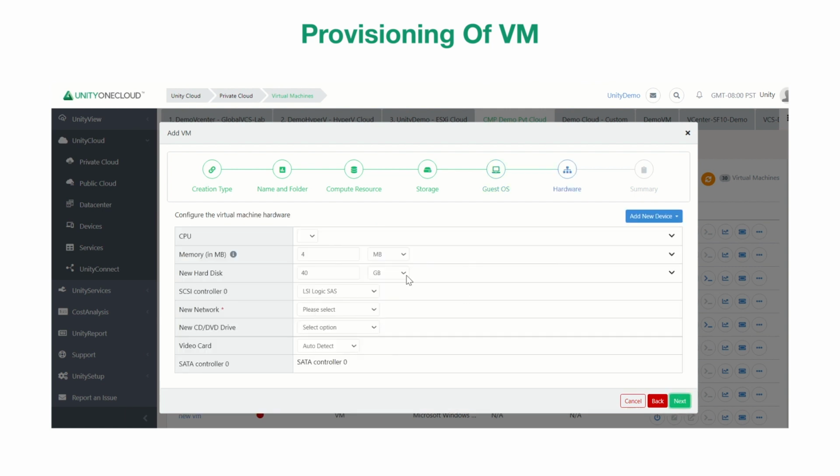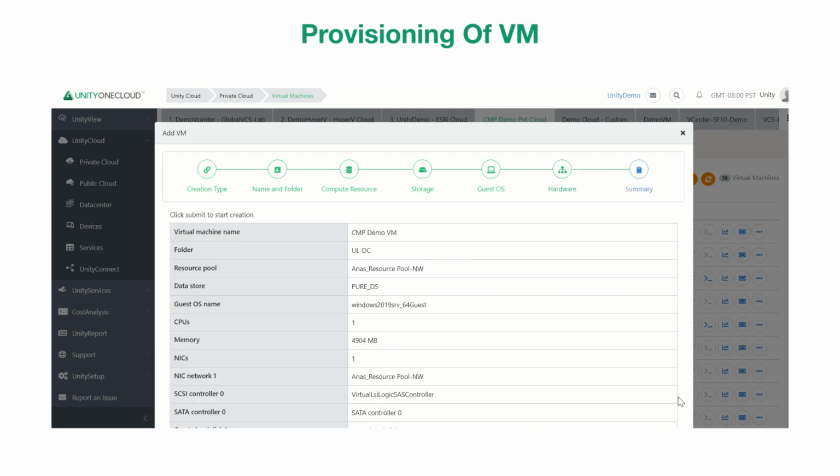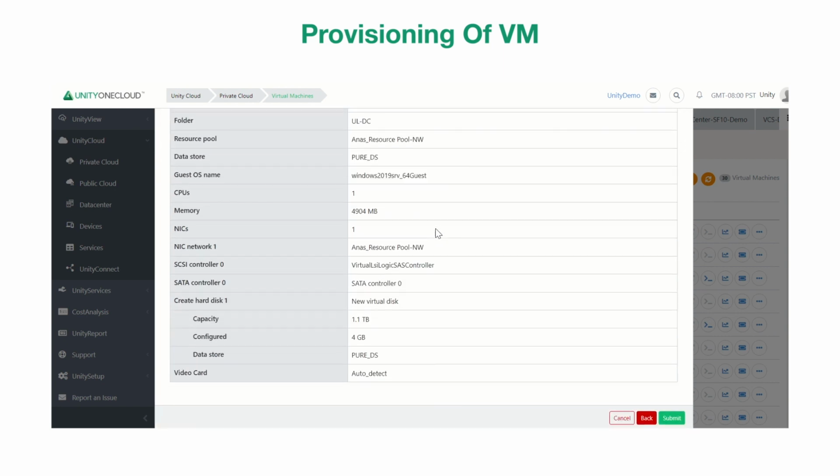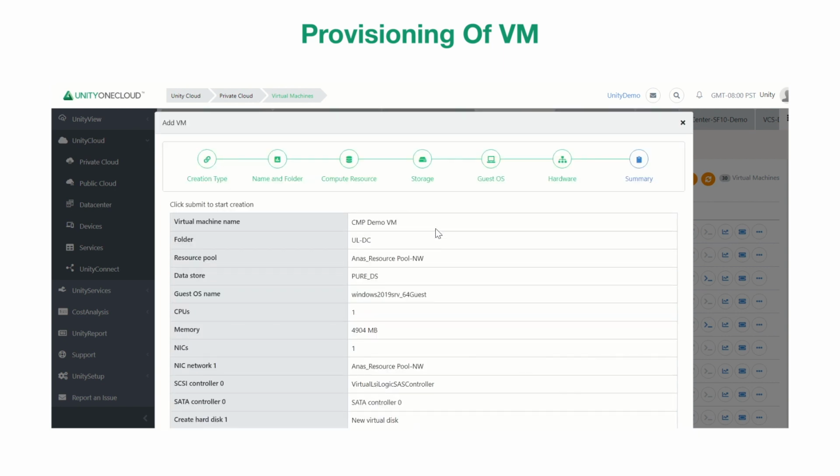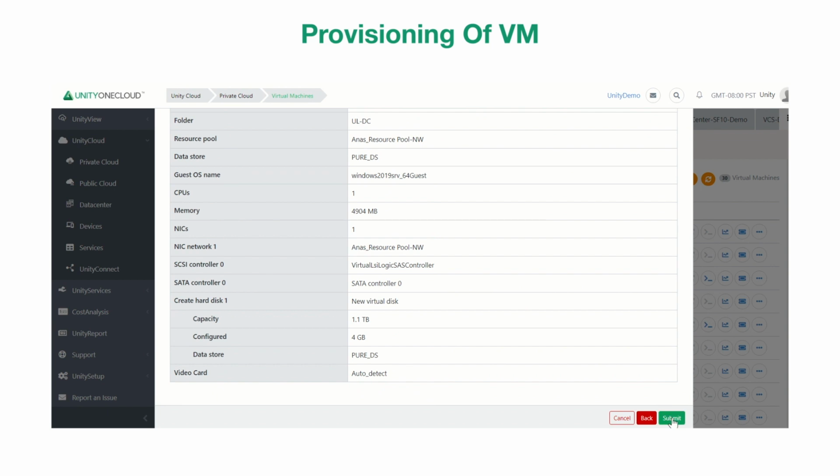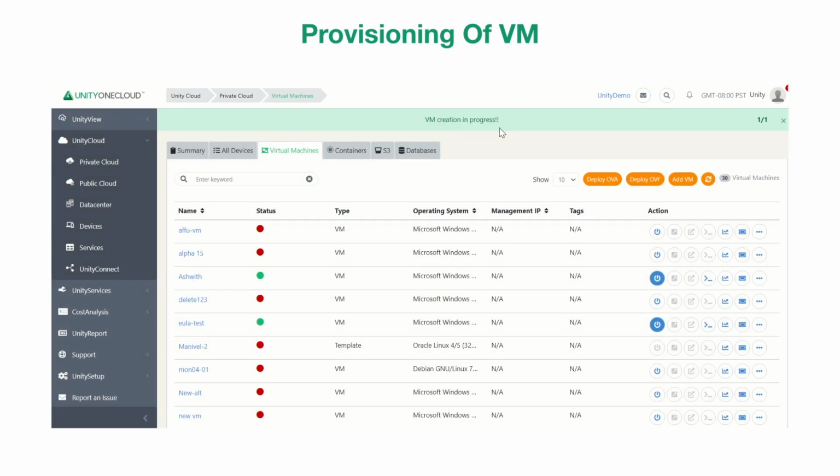Now, it's time to configure the VM hardware. Input the desired number of CPUs, memory allocation, new hard disk specifications, and the necessary new network details. The selection of these parameters should align with the preferences of the network technician. The final page is the summary page, displaying all the previously provided details. Here you can thoroughly review and confirm all the information before clicking on Submit. Shortly after, the virtual machine will be created.